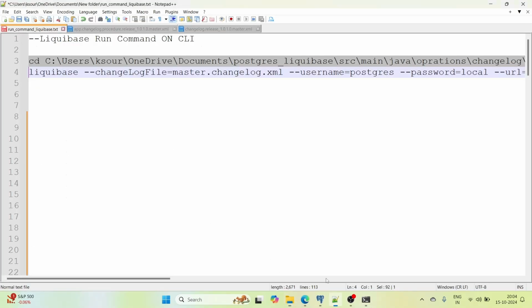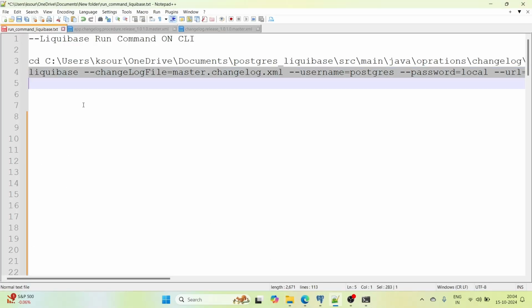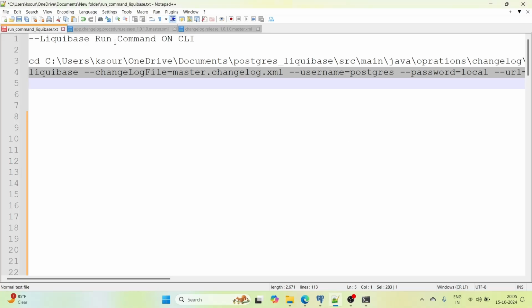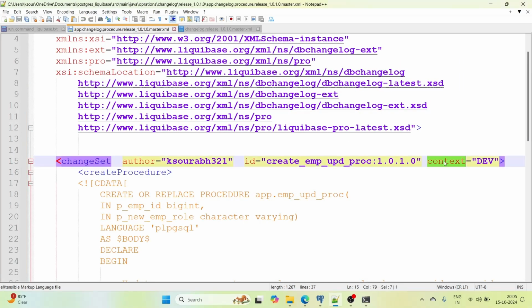Now I'll run the Liquibase command. This is my Liquibase command; let's copy and paste it here. My changelog file is master changelog XML, username postgres, password local. In the URL I'm giving the JDBC URL of the employee database. Then the driver and the path of the driver are there, and context is defined, with log level info and update. Now you can see I'm giving the context as dev, local, and new. And in my procedure changelog where I have defined context, that also has dev. That means this change set will get executed.